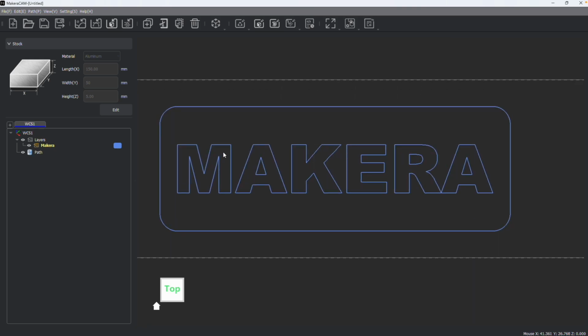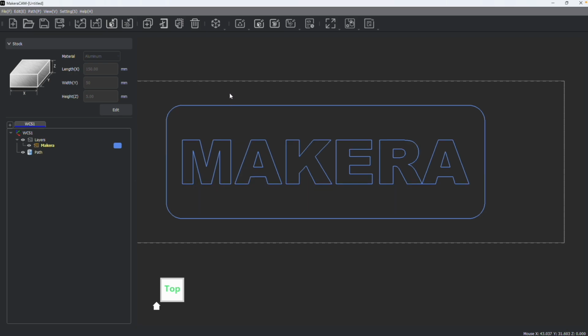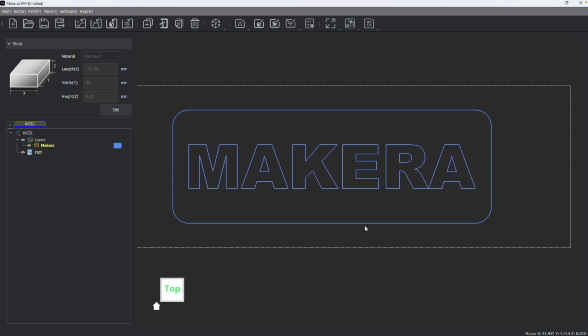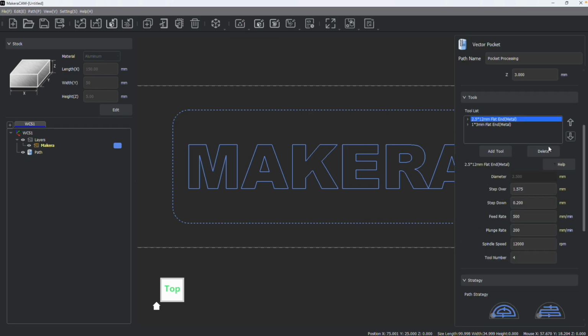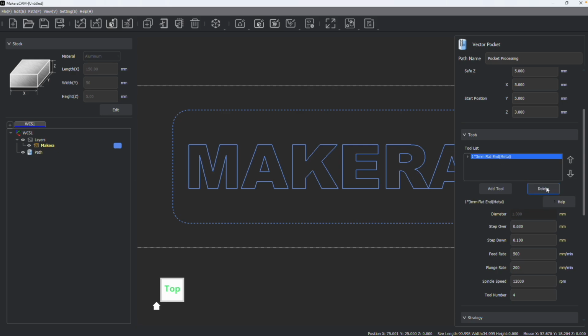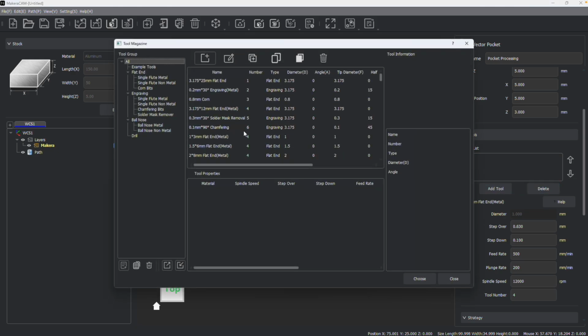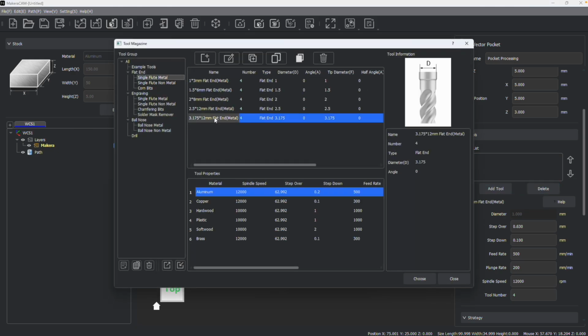Now, something else you could do with pockets is mill around objects or face your stock. So let's say, for example, I want to create this Makera design on a piece of stock that's 5 millimeters, but I actually want the final part of my design to only be maybe 2.5 millimeters. If I click on the outer outline of this design and then create a pocket, I'll have to adjust my bits because you can see that it will retain and keep the bits previously used. So let's switch to a larger bit.